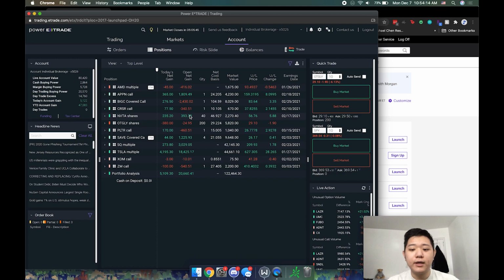On the bottom right, I have the live action, which shows me the unusual options volumes for calls and puts, and sometimes I look at it but sometimes I don't. It's basically a scanner. On the top right, it's my quick trade, and quick trade is basically if you want to place a trade really fast and buy on the market.